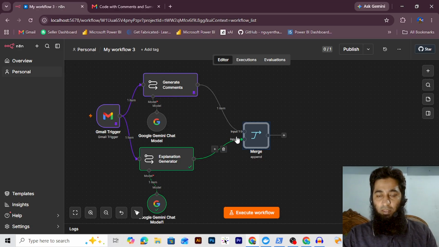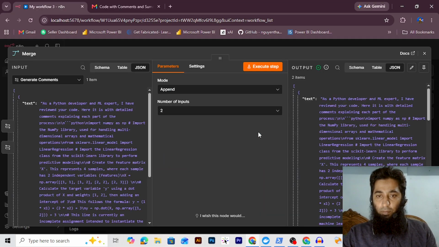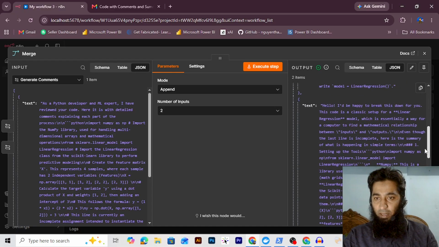Generate comments is going as input 1 and explanation generator is going as input 2. Now I will click on execute workflow, and if I click on the merge node, you can see we have two items over here. The first one is, "As a Python developer and ML expert, I have reviewed your code. Here is the detailed comment." So this is the commenting part.